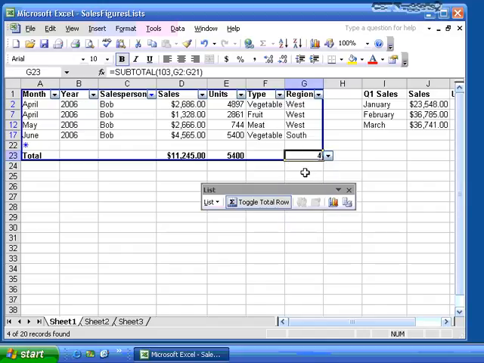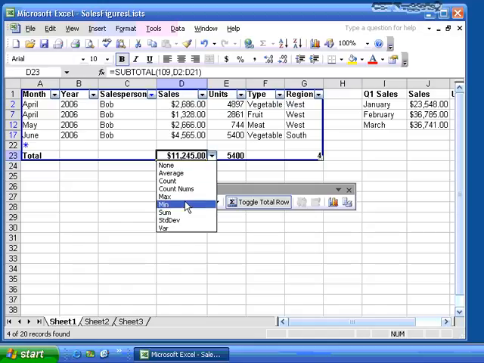In this case, count works. I can say that there's 4 of these here. If I wanted to find out what the average sales were for Bob throughout this quarter, I can then click down here and click average and say, well, you averaged about $2,811.25. See what I'm doing? The same functionality that I had when I had my data, only now it's all located in one convenient location.